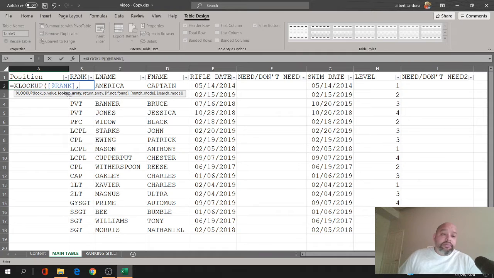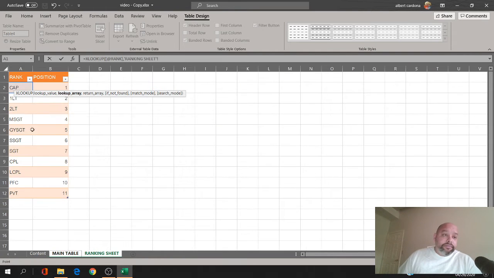So instead of doing that, what's the lookup array I want to use? All right. But I want to highlight all that because I want the whole array. You know what? Let's try with just that. Well, where's the comma going? Right here. Now, what's the return array? This side right here. Position. I hope this works. I don't know if it works. I never tested it out. Let's find out.